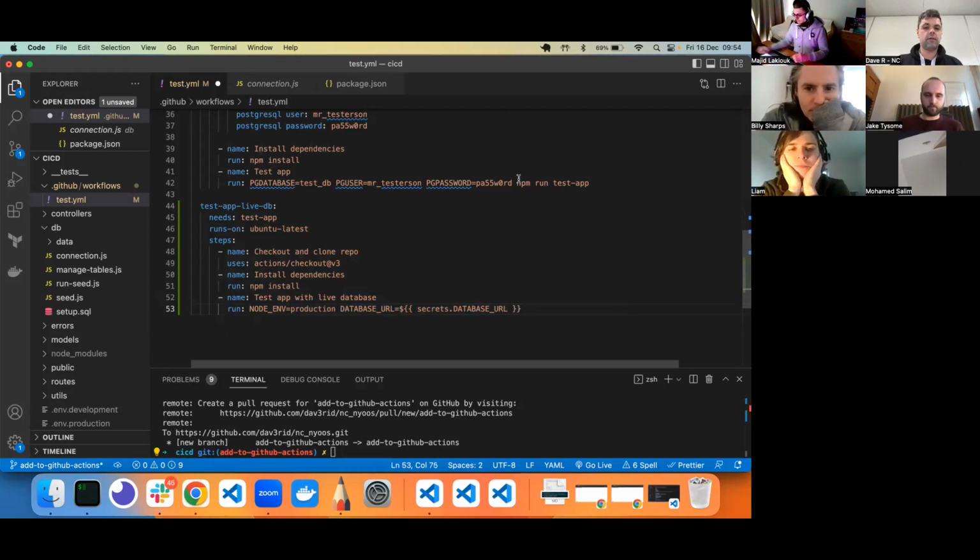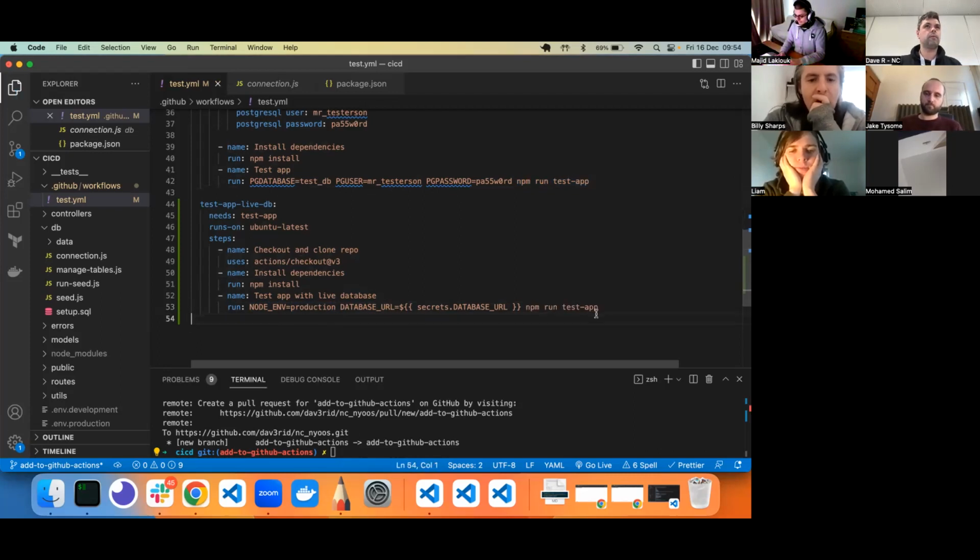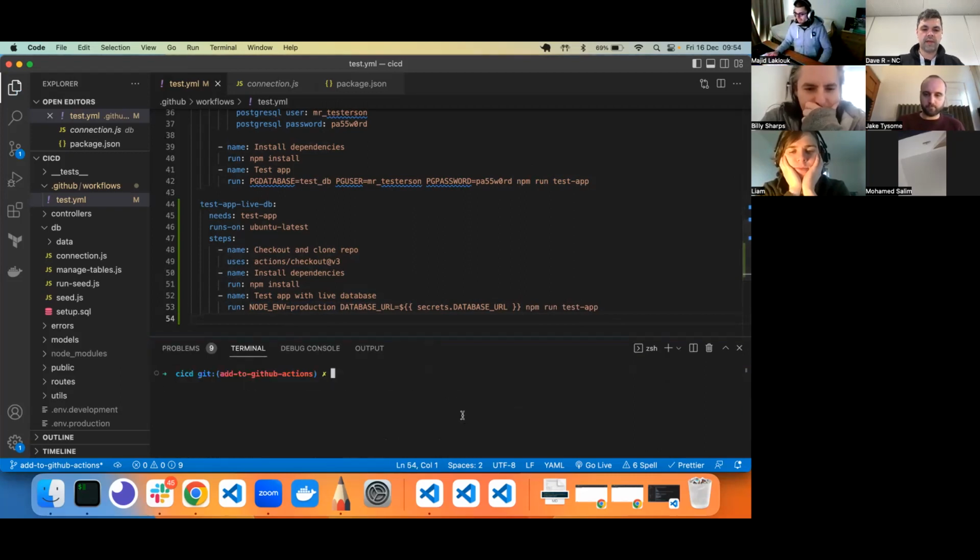And what would I like to do? What we were doing before, but connected to a different database now. npm run test app. Cool. Right, let's see what happens here.